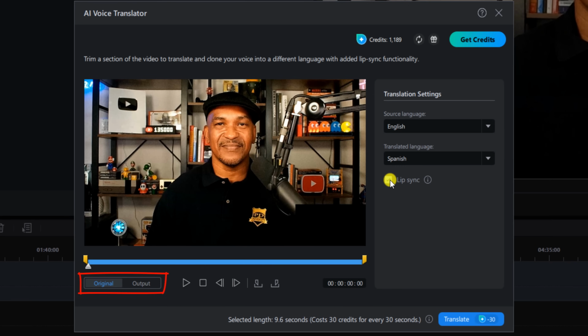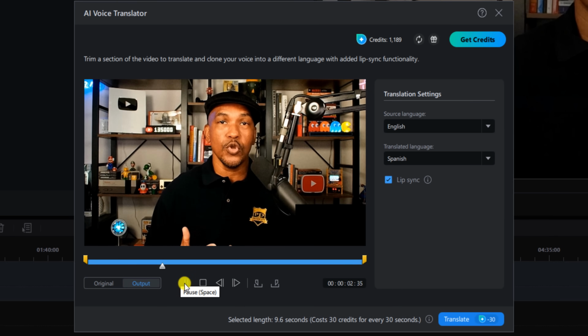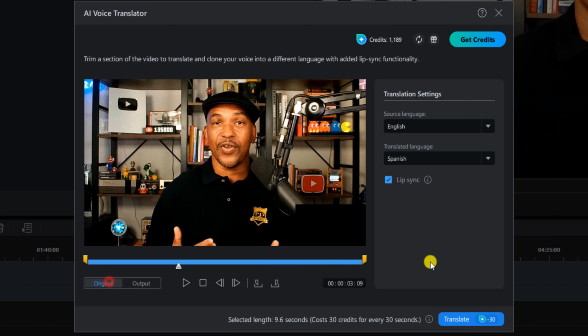Now, at the bottom of the screen, you also see the original and the output buttons, which usually allow you to preview the results of the tool being applied. But in this case, if you check the output, it's not going to do anything. It's still going to be the original language. Now, the reason why is because it has to go out to Cyberlink servers and process everything. So I'm not sure why they have the original and the output buttons on here. Maybe they should probably just get rid of that for the future.